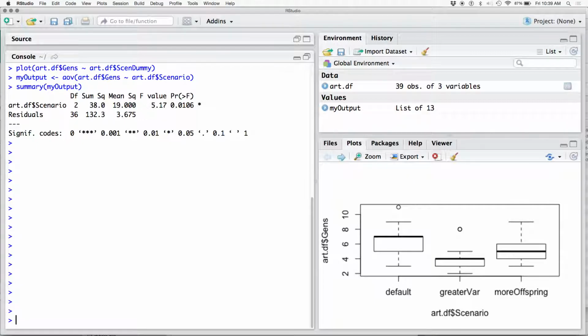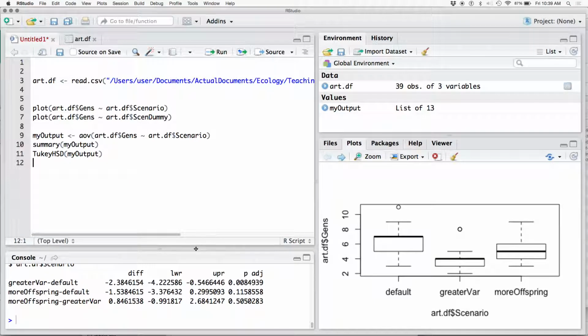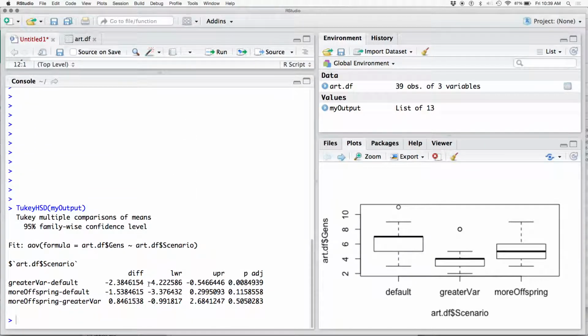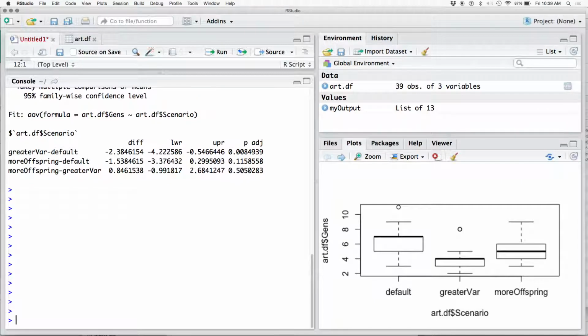You do a post hoc test to get at that. And so I'm going to just do a quick post hoc test in my script. That is Tukey, not turkey, HSD, and I call that on my output. And we'll run that, and then we'll get some more stuff. All right, so let's do that. Let me hit return to get this up to the top. So this is the probability of obtaining differences between these, and the only one that's significant is between greater variation and the default. So there's a significant difference between these two guys, but not a significant difference between those, and not a significant difference between those.